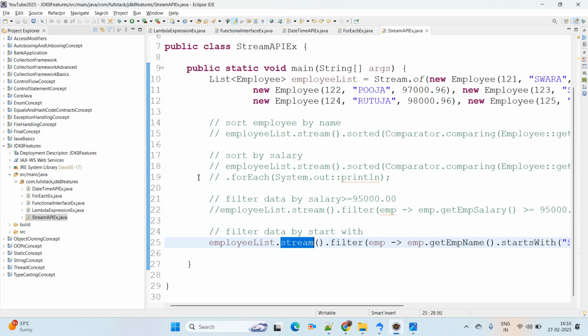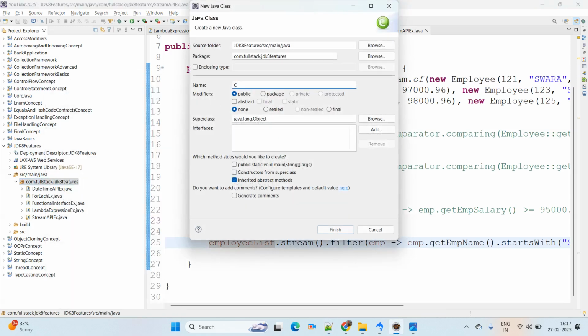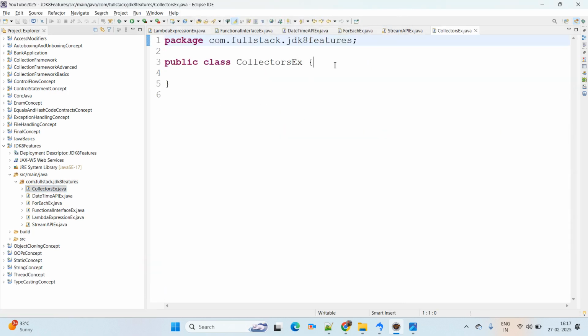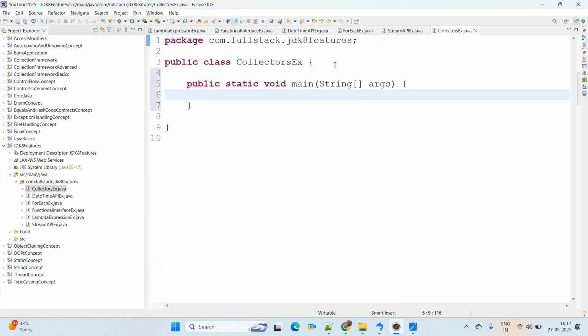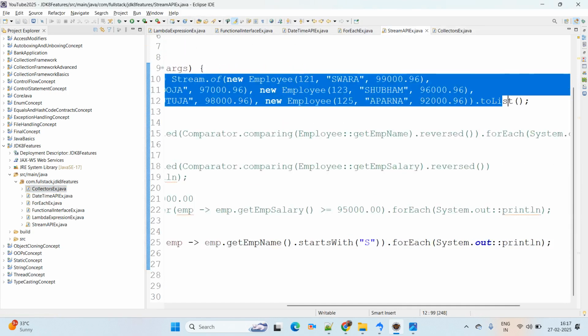For collectors, we'll use here only count the records. Otherwise, if you want, we'll create a new Java class for each feature. Here I am giving this collectors example. Don't give your class name as Collectors because Collector itself is a class in Java 8. Yeah, this is the collectors example. I am going to create the main method, and here we are just going to add the list of data.